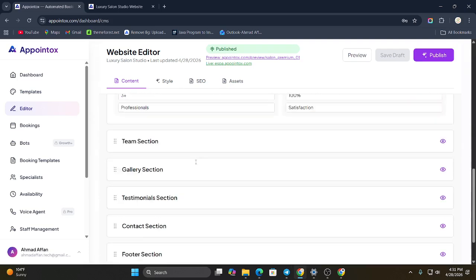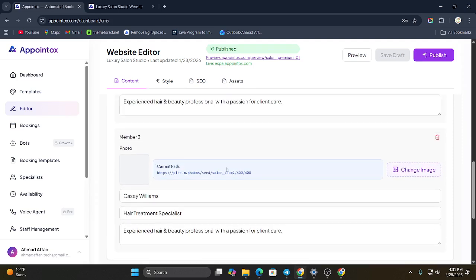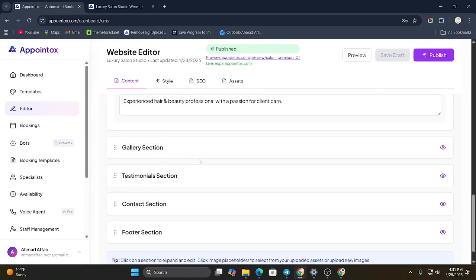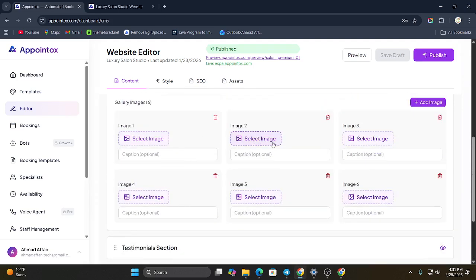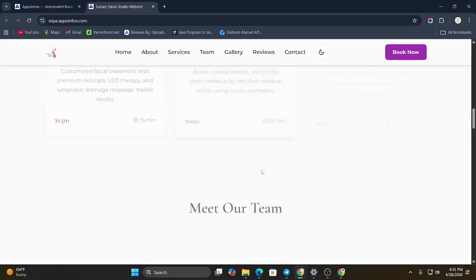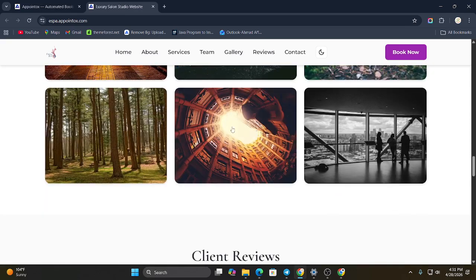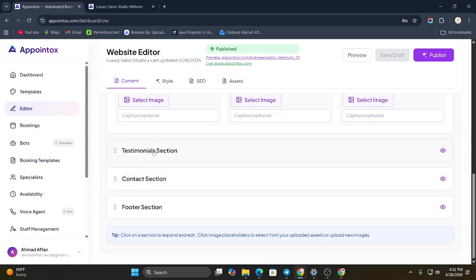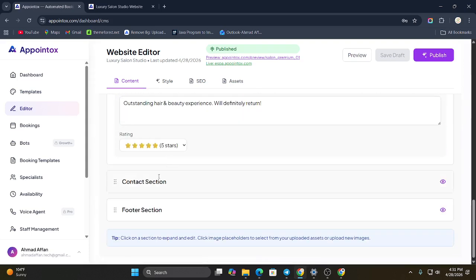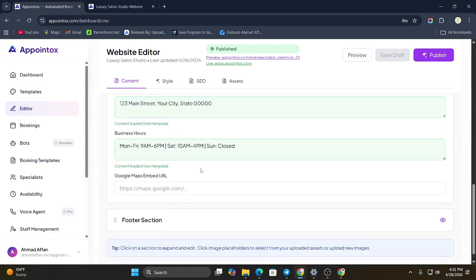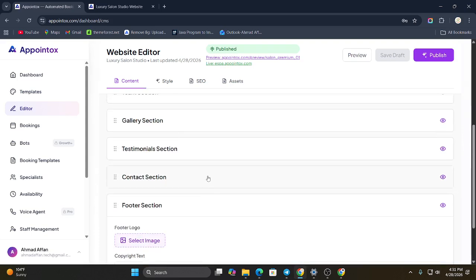In the about section, you can change the text here. For the team section, you can also change the images, videos, everything. In the gallery section, you can select or add images for the gallery. It would appear here. Here it is. Then in the testimonial section, you can edit the testimonials. You can edit the contact section details and the footer section details too.